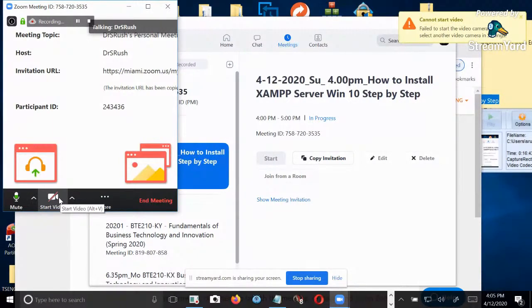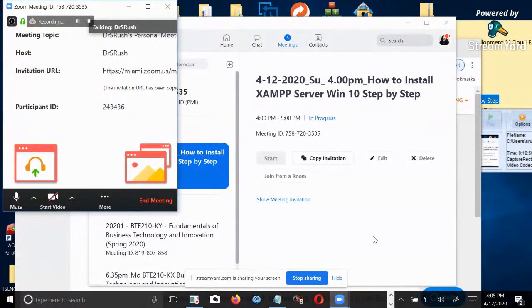Cannot start video because another video camera is in settings. Okay. You understand? Yes. What did I say? That it cannot start because another video session is using it. It won't start.